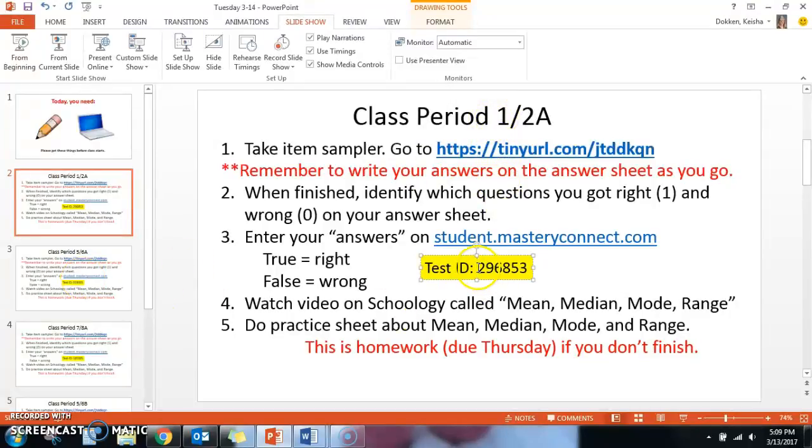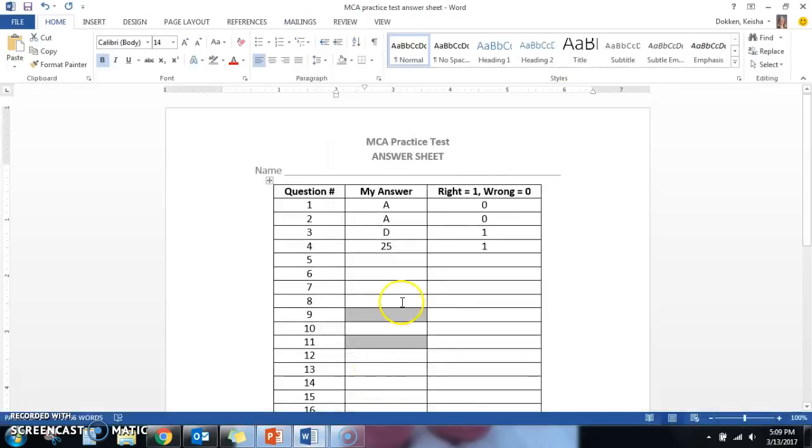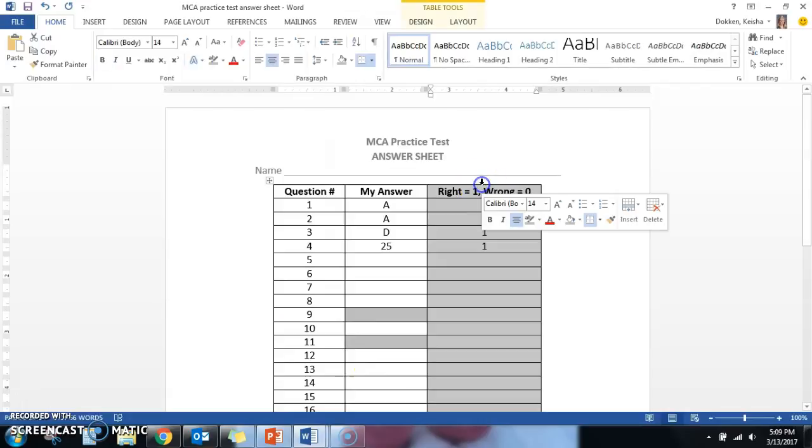You would go ahead and enter your test ID, and you also have to enter your student ID. After you enter that, it will take you to a screen where you're just going to say true or false for each one. That's just following what you have right here on your answer sheet. A 0 would be false, a 1 would be true.